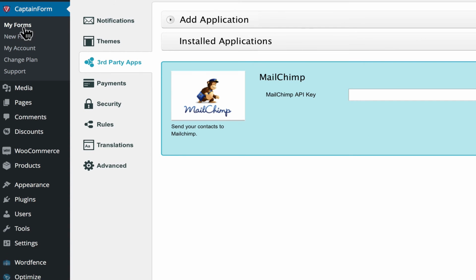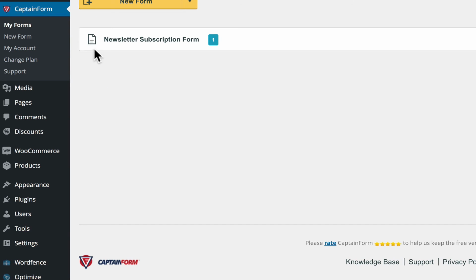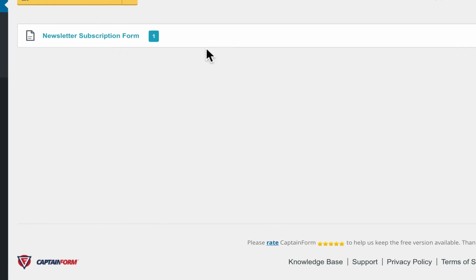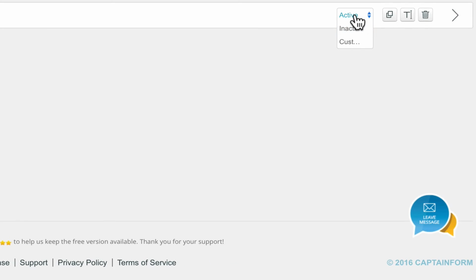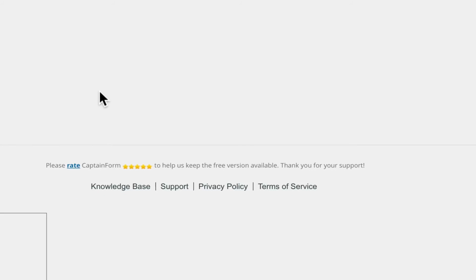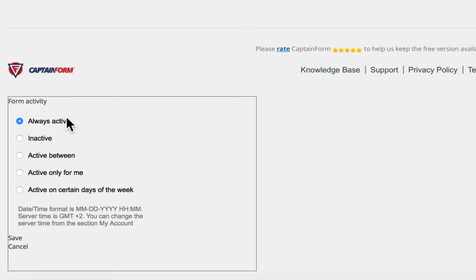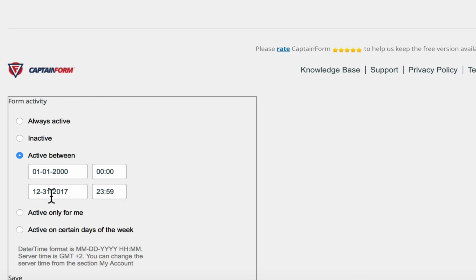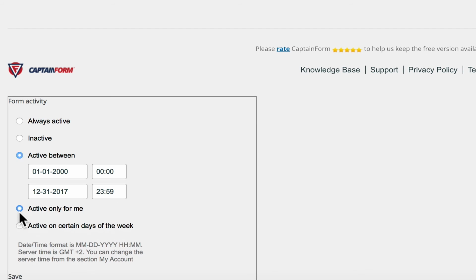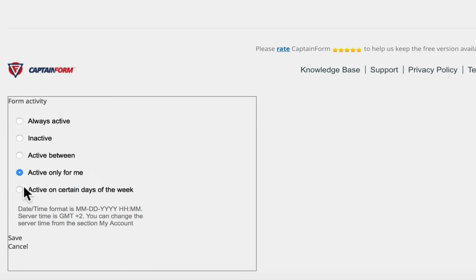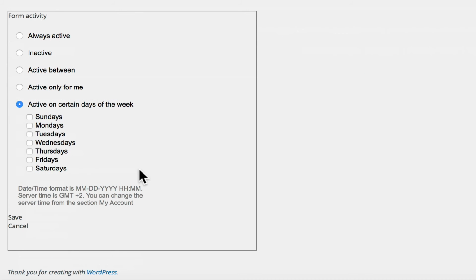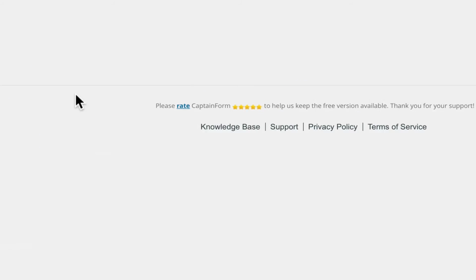Let's go look at My Forms. This is where you manage all the forms you made. If you go over to the right side, you can make the form active, inactive, or customize it by choosing make it always active, make it inactive, make it active between certain dates and times, make it active only for me for perhaps testing purposes, make it active on certain days of the week. So lots of options for activating your forms.